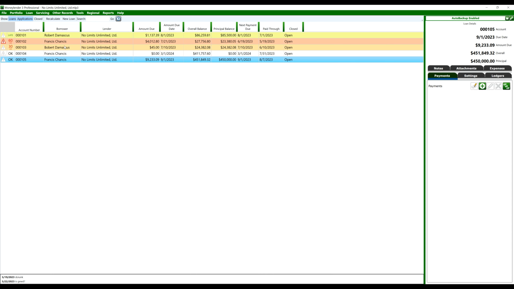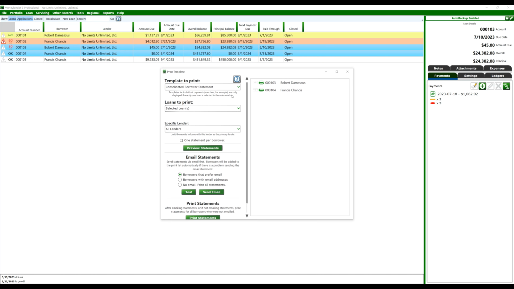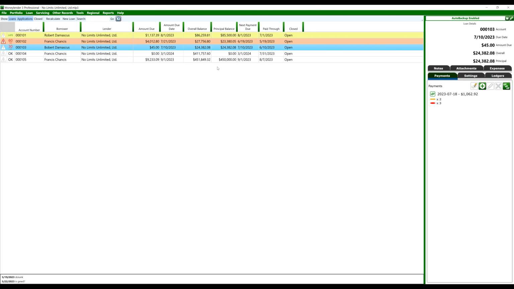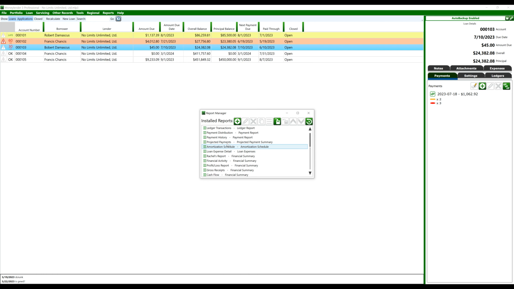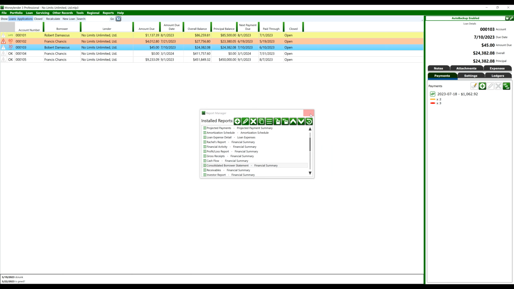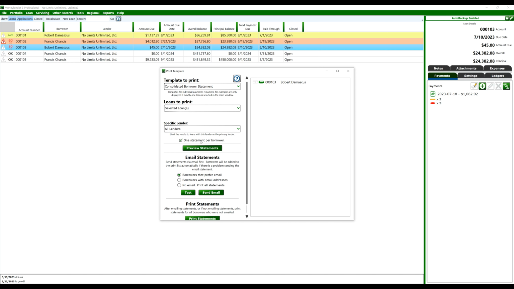If you had a couple of people, like let's say Bobbert and Francis, we have multiple loans, but Robert, we don't. We could select just Bobbert and Francis and then go consolidated borrower statement. And now it's just those 2. And then for Robert, we would just do the single one. But yep. Okay. So that's how those mechanics work for the checkbox for just the borrower's information here, selected borrower's accounts only, and the checkbox on printing a statement for one statement per borrower.